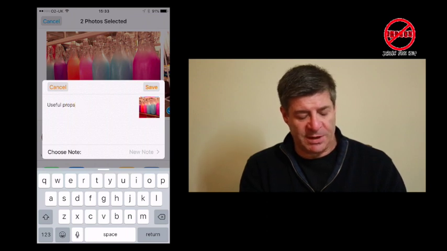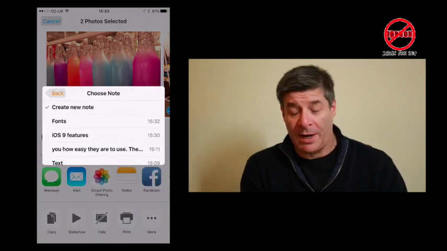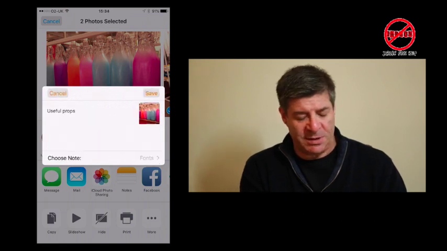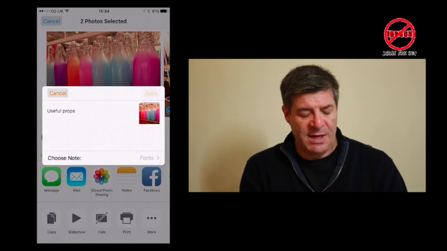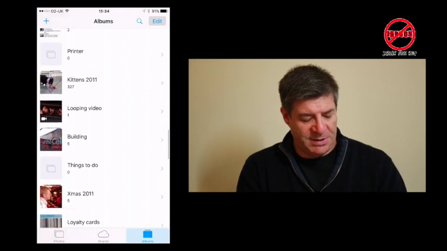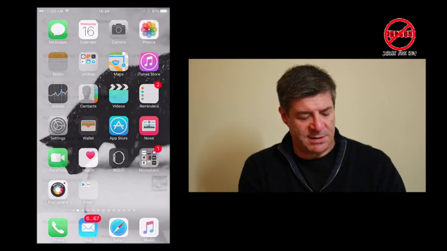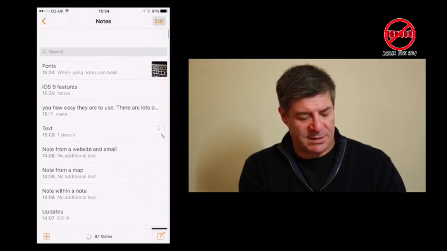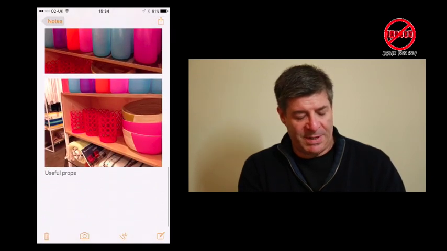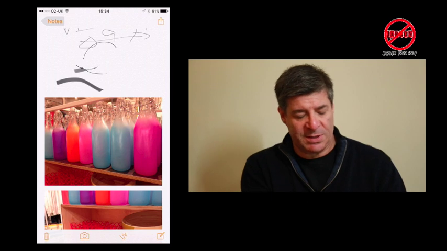I'm going to tell it where to go. So it can go into a new note, or I can put it into an existing one. So let's see, if I choose fonts, which was an existing one that we just used, and hit save, it puts it down at the bottom of that existing note. So let me just go to that. Let me go to notes, and you'll see that there's one here called fonts. It's now added that bit down the bottom here, those two pictures that I added.